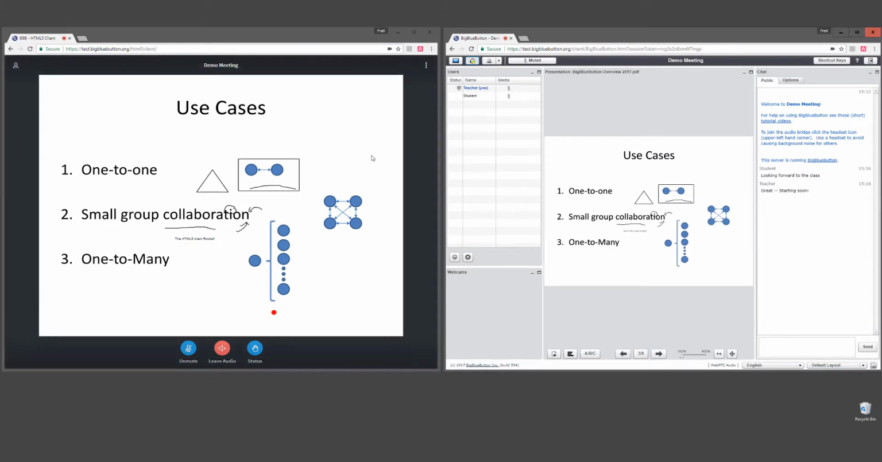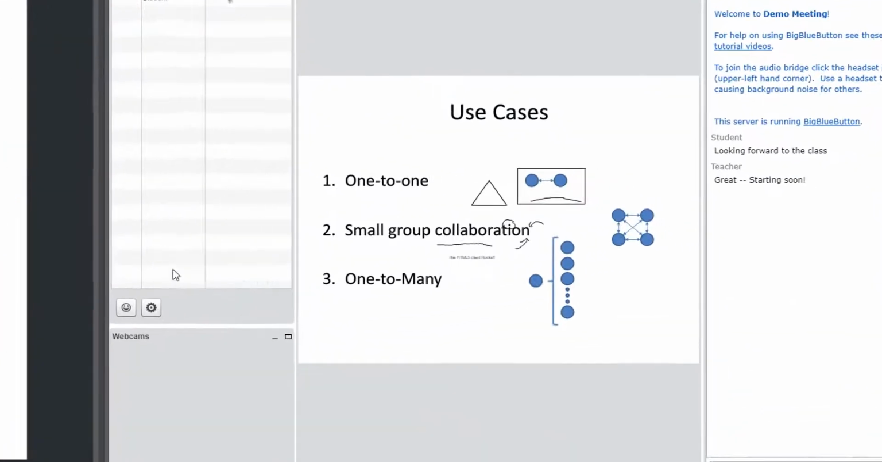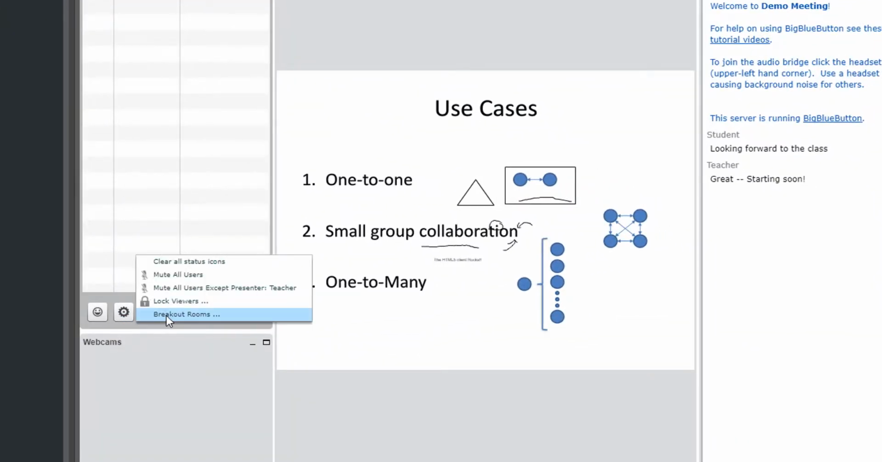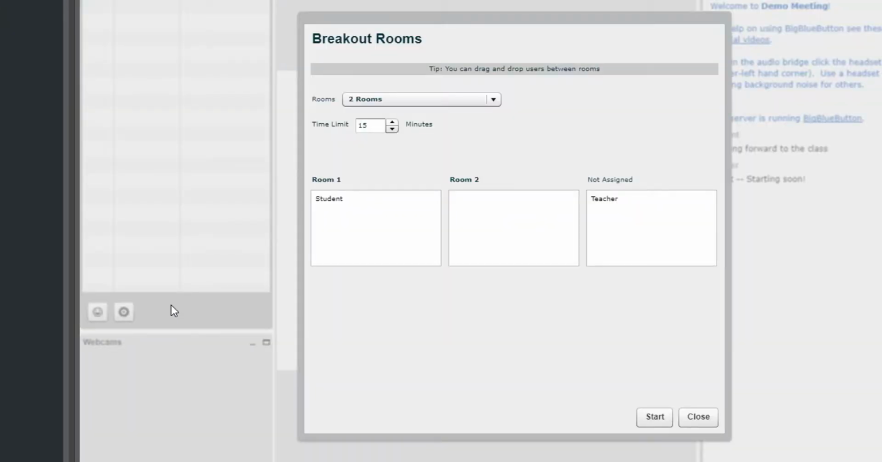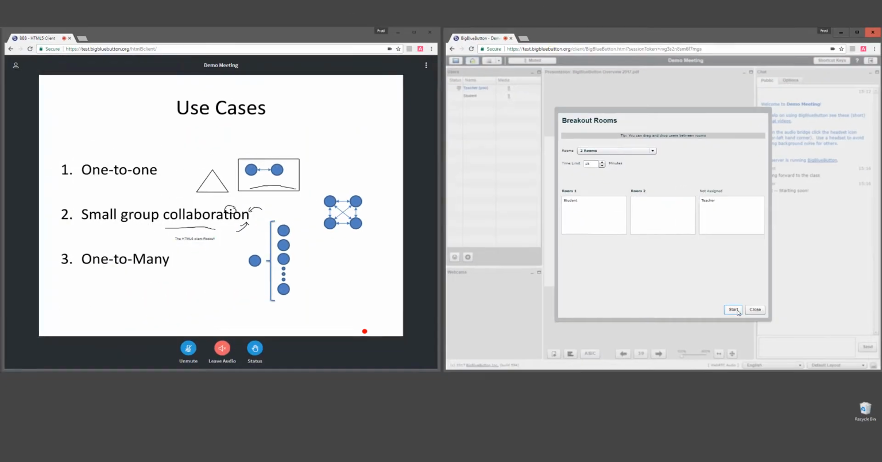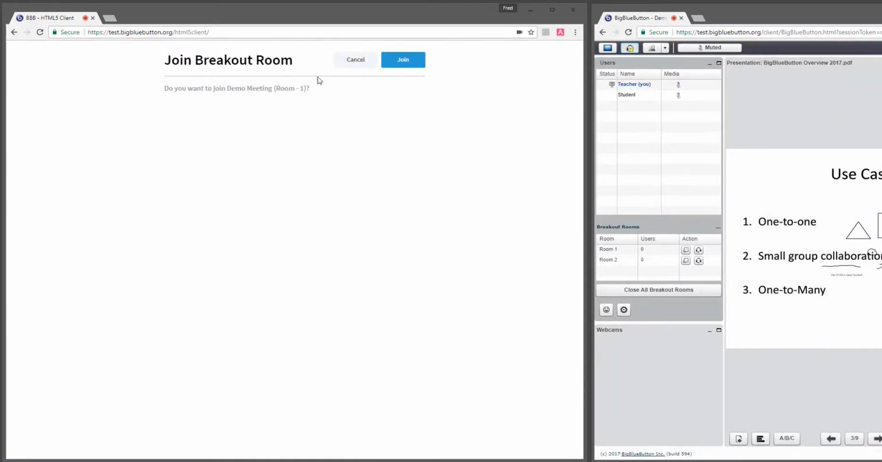Other types of interactions are breakout rooms. So in BigBlueButton, the recent release added breakout rooms, and these are supported in the HTML5 client as well. So let's say I'm going to make a breakout room. I only have 2 people here, but just for demonstration I'm going to put the student inside a breakout room, and I'll start. So here I'm going to say I've been invited to join a breakout room.